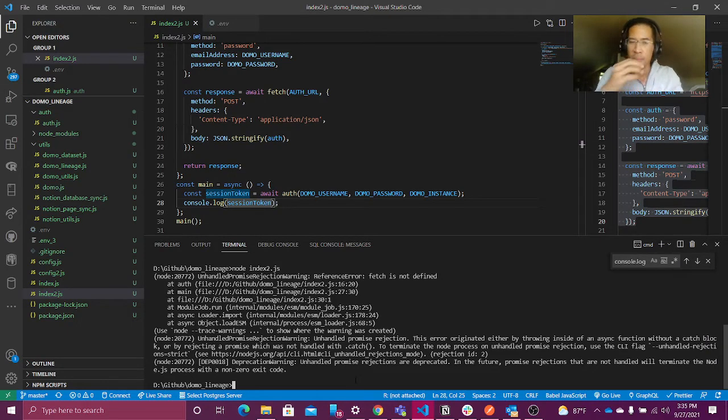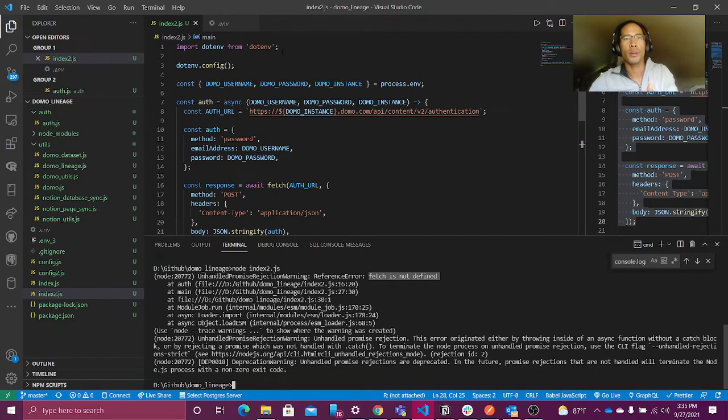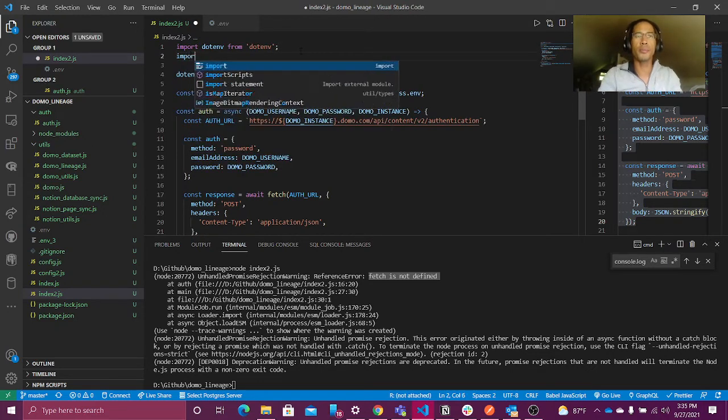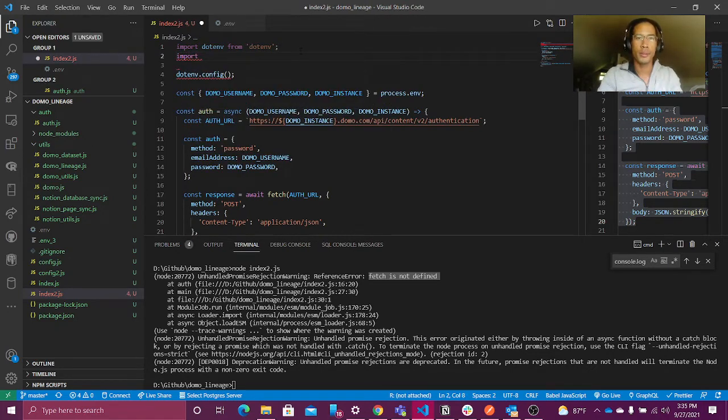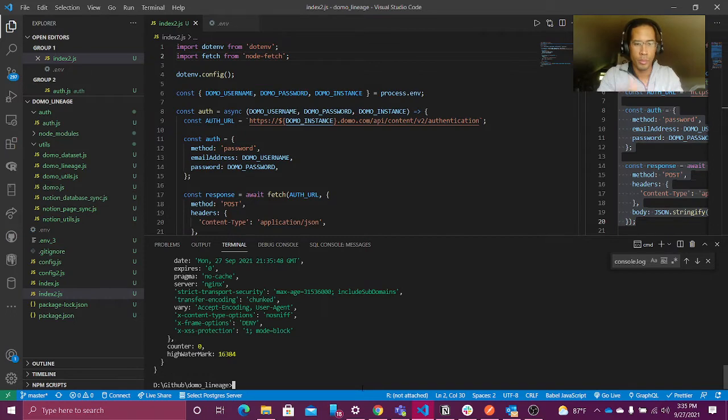Okay. I tried running my code. It says fetch is not defined. Fetch is a library that will send a curl request or send a request. So I have to import fetch from the node fetch library. Okay, and this time I get a response.